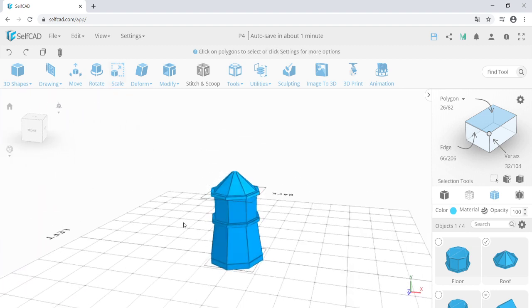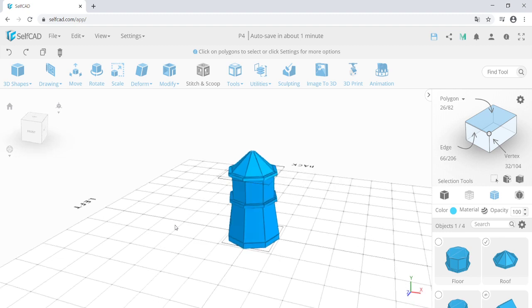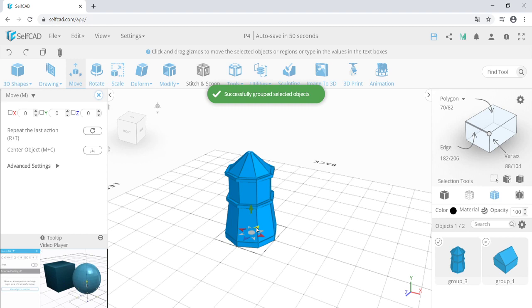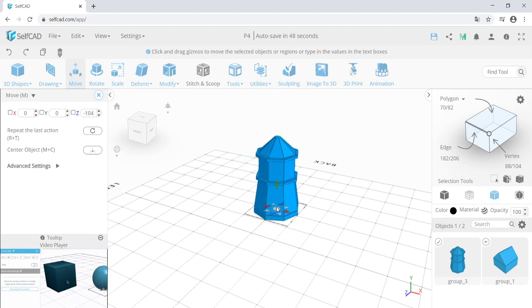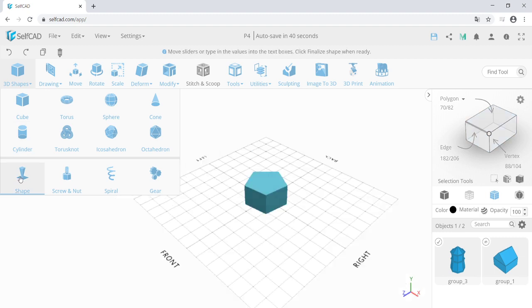And here we actually have it, our base for our windmill and the building. The only thing that we still are missing is some fancy wings. Before we continue though, I want to show a different method to create the same shape by using shape generator. I will group those objects and move them a little to the back so we can actually use them as a reference. The generator can be found under 3D shapes by the label shape.